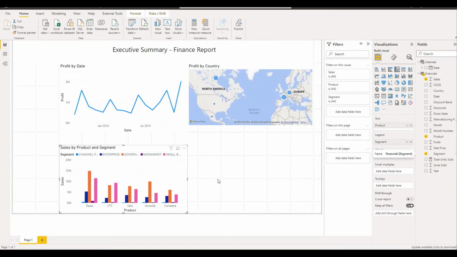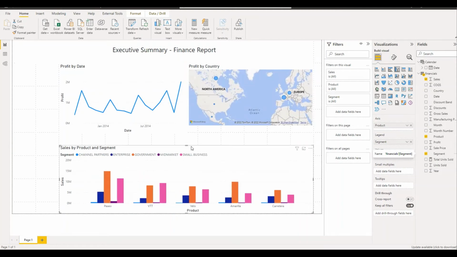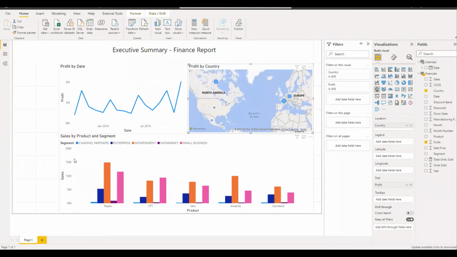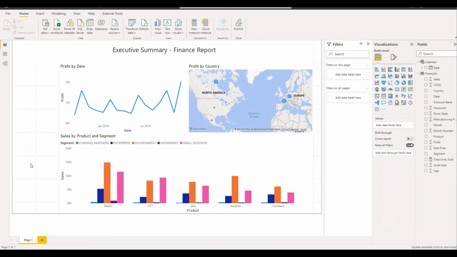I can even increase the size so that it fits the space. I can resize this a bit. Okay, so we have all the visuals what we need. And as a next step, let's fill in this space which we left blank for a slicer. I'm gonna insert a new slicer here. Okay, so it fits properly into this gap.